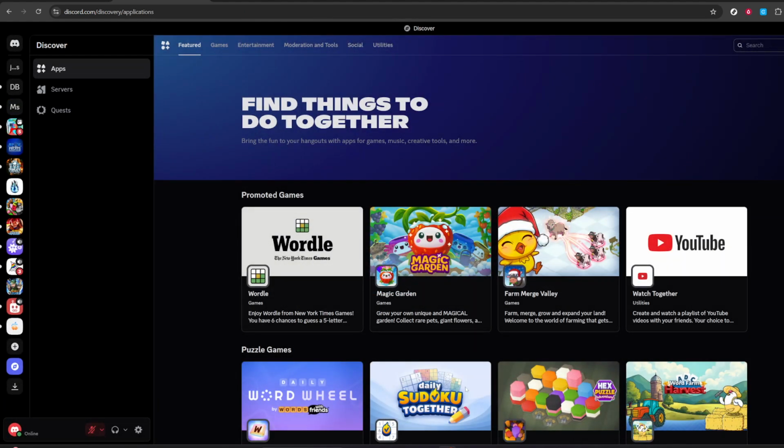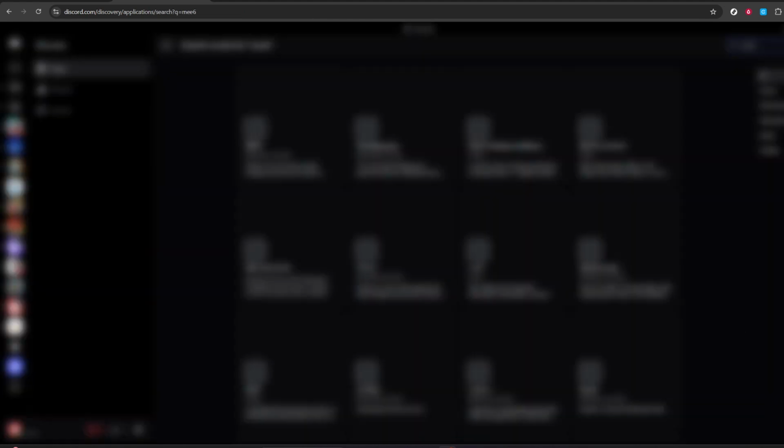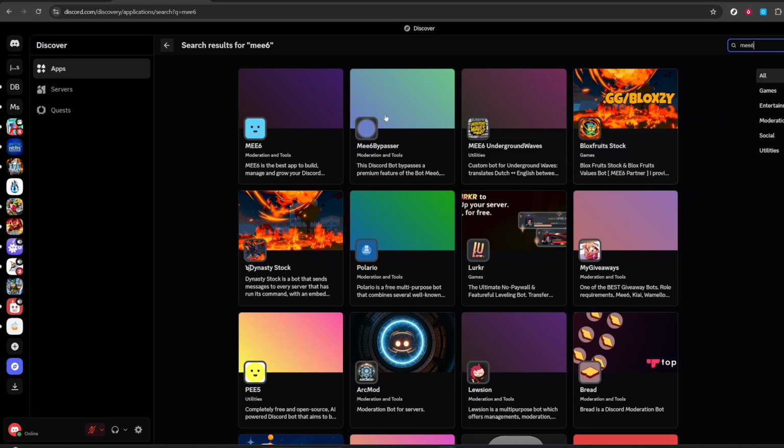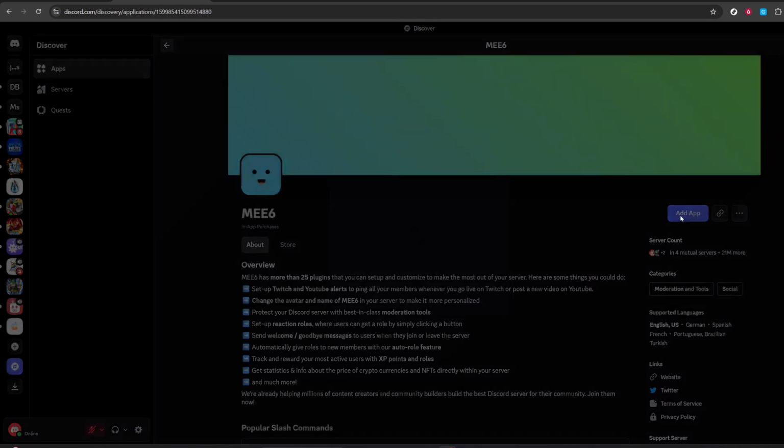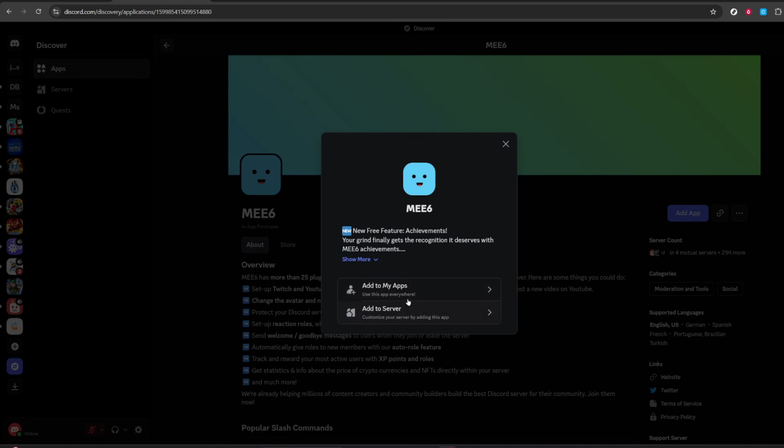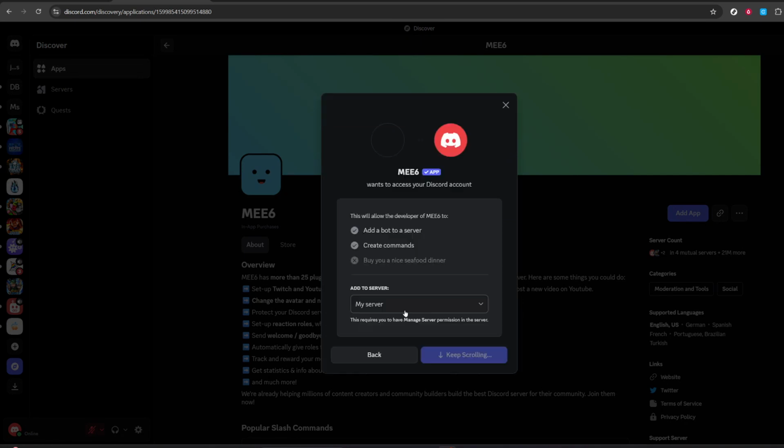Search for Mee6 in the app directory and tap the official Mee6 bot. Tap add app, then choose your server if prompted. Continue through the dialog and review the permissions it requests so you know what you're approving. Tap authorize to add the bot. When Discord confirms, tap go to my server to return.